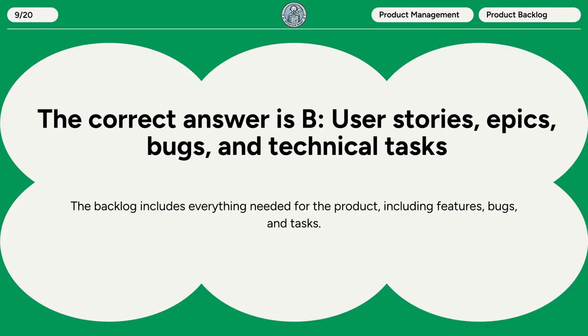The correct answer is B. User stories, epics, bugs, and technical tasks. The backlog includes everything needed for the product, including features, bugs, and tasks.